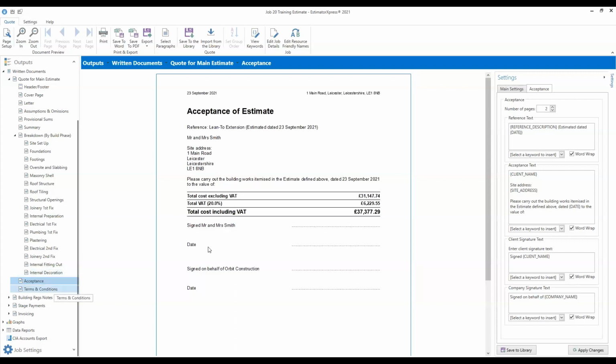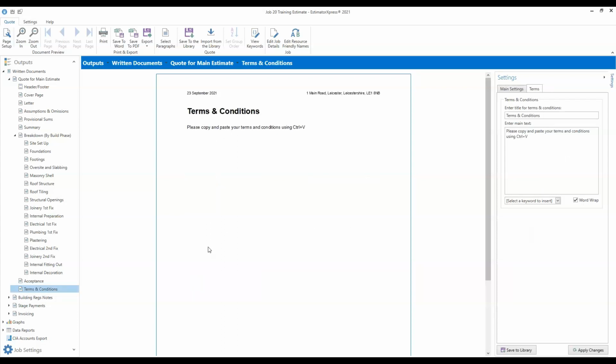And then finally, we've got what we call T's and C's. T's and C's are actually just a serving suggestion. So this is what you might want to put at the end of your quote. However, you have full control over what goes in here. You can change the title. You can enter the main text there. So if there's another type of document you want to add to the end, you can insert it there. If you've got your own company's terms and conditions, you can copy and paste them in. So it's reminding you, you can use Control and V to paste into that text box.